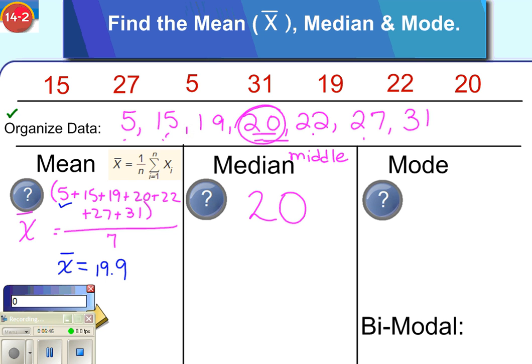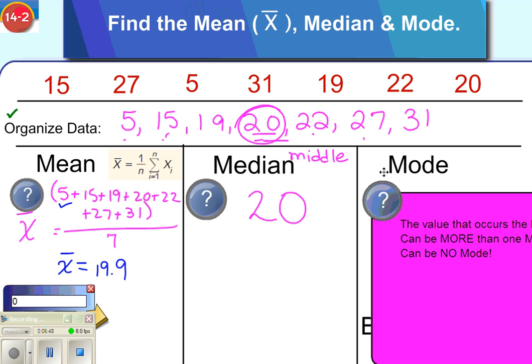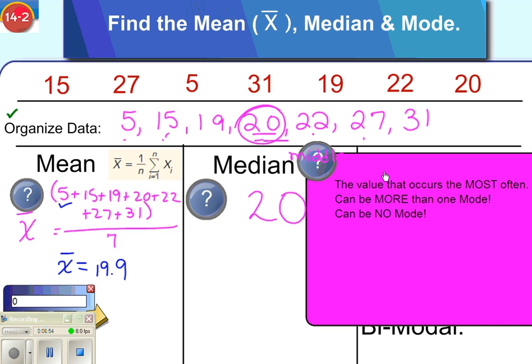Lastly, let's look at the mode. What does mode do for us? Well, mode is the value that occurs the most. It occurs the most often, there can be more than one mode, and also there could be no mode. So keep that in mind.